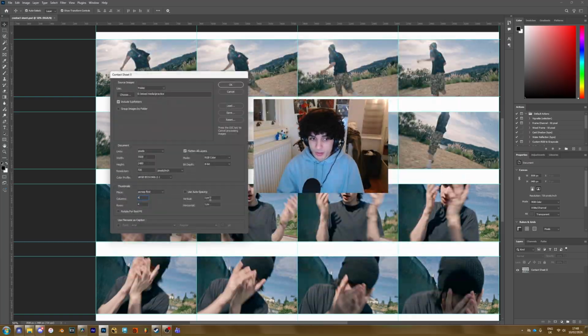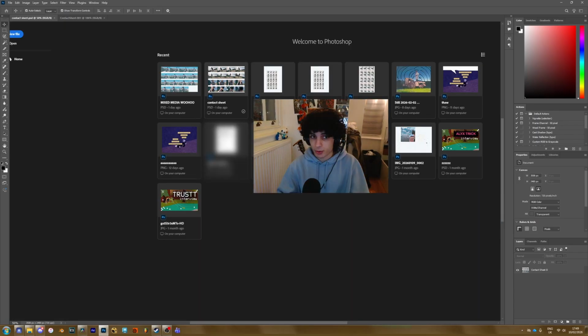And as for spacing, I like to make sure there's as little spacing as possible between them, so it's just 1 pixel. This is just for when we scan it back in, it's a lot easier to go from frame to frame, as I'll show you in Photoshop. Also, sometimes it has the use file name as caption thing ticked. You just want to disable it every single time. You just want to have it disabled automatically. And then you just press OK.